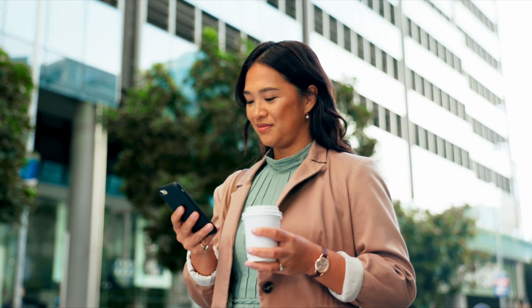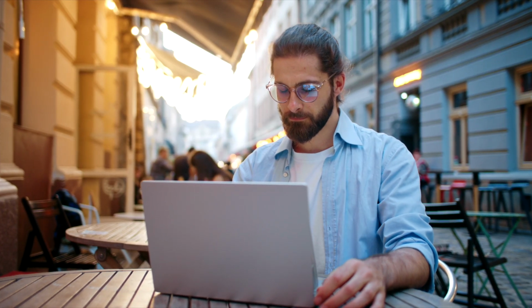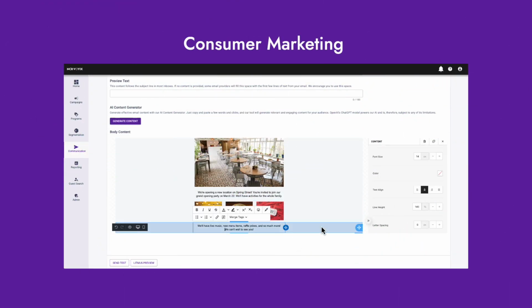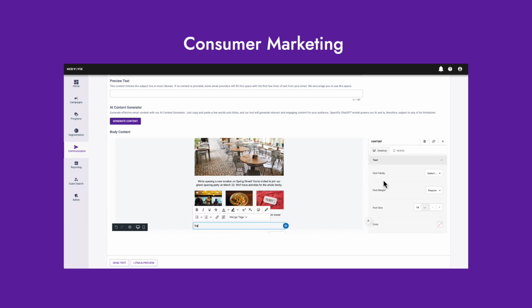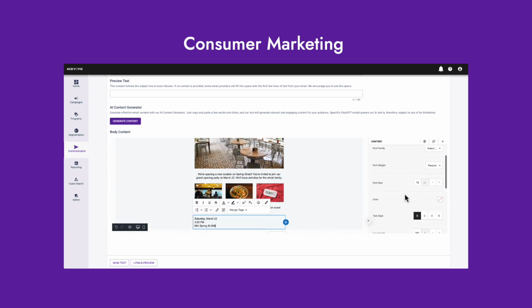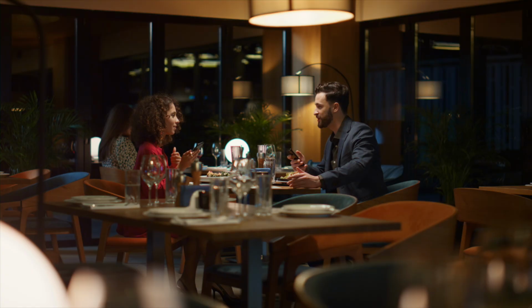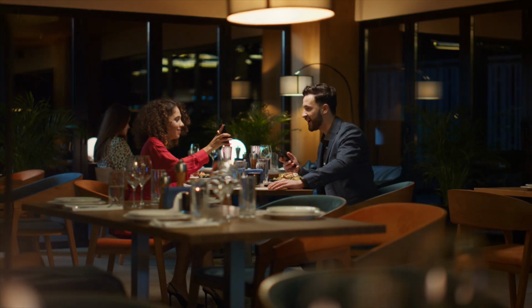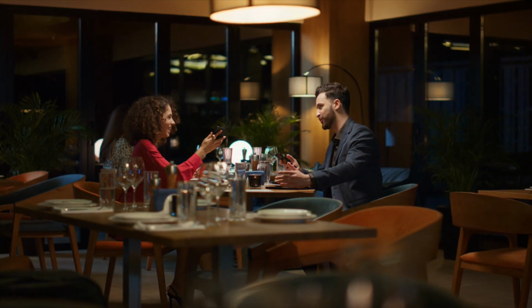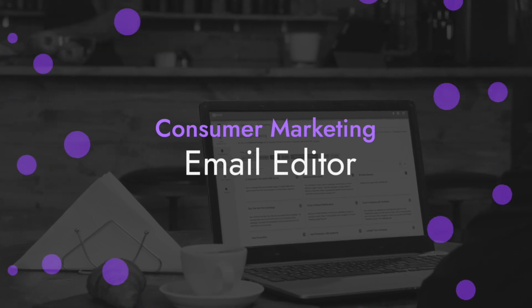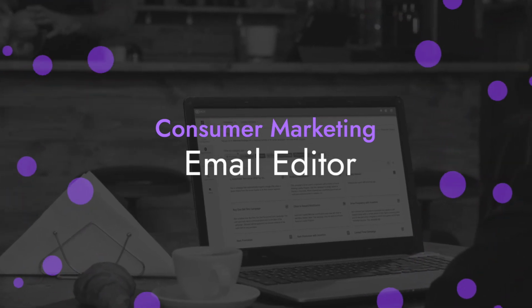In today's world, email marketing is an important piece of customer engagement and loyalty strategy. With the email editor in NCR Voyix Consumer Marketing, you can easily create engaging emails that help you stay top of mind and build lasting relationships with your guests. Let's dive into how the email editor empowers you to craft emails that resonate with your audience.